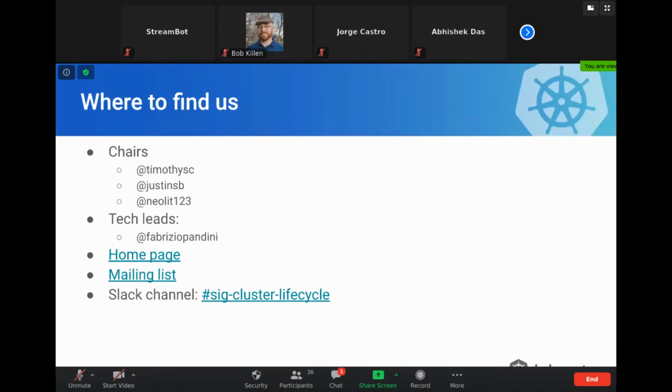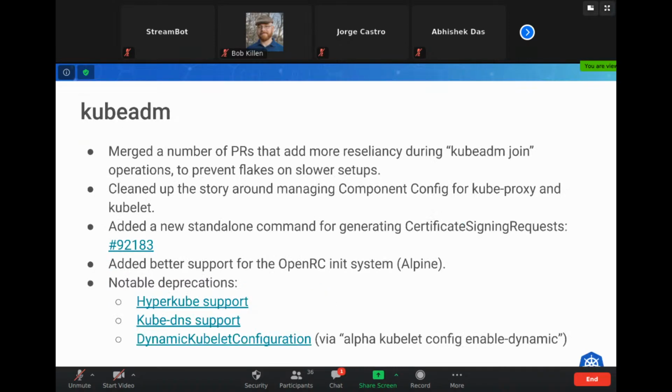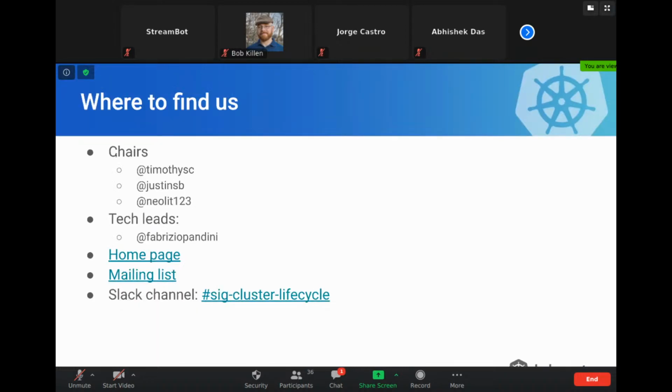And last, where you can find us: of course, there are the SIG chairs, which are Timothy Sinclair, Justin Santa Barbara, and Lubomir. And then you can reach out to me, or there are the links to the homepage of the SIG, the mailing list, or the channel. And I leave to you the possibility to read the next slide, which will contain the readout for every single project.